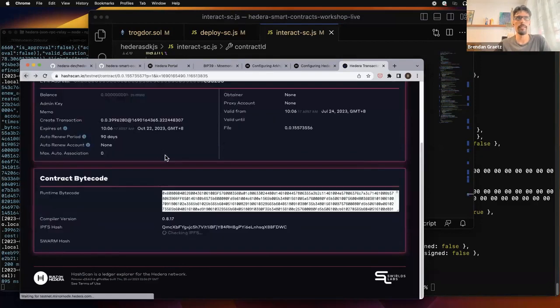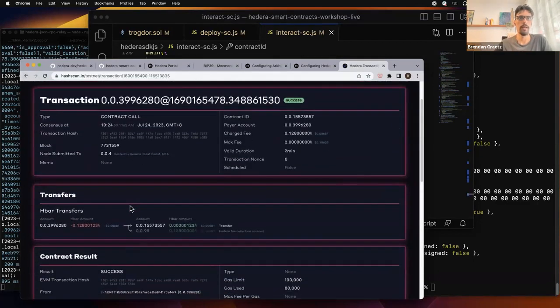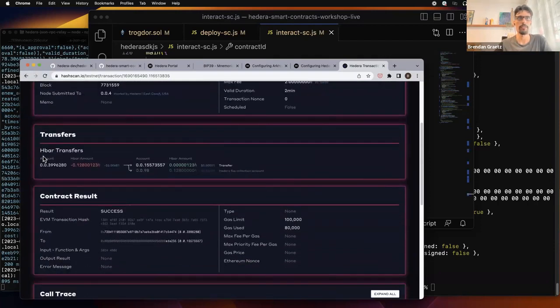Now let's go back to the main page and go to the most recent call, which would have been a successful one. You can see over here a few different things. One of the things is transfers. You'll see that this account has decremented an amount of HBAR, and it has gone as a transfer to this other account. This other account happens to be the smart contract. This is the operator account that has been interacting with it. So my operator account has essentially transferred some money into this smart contract.